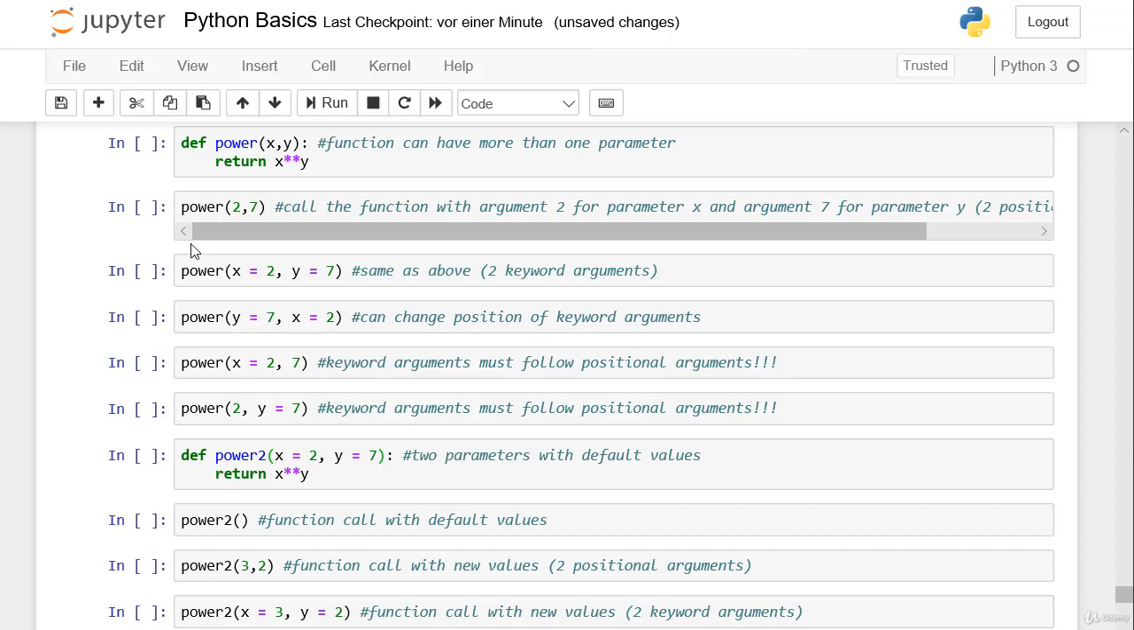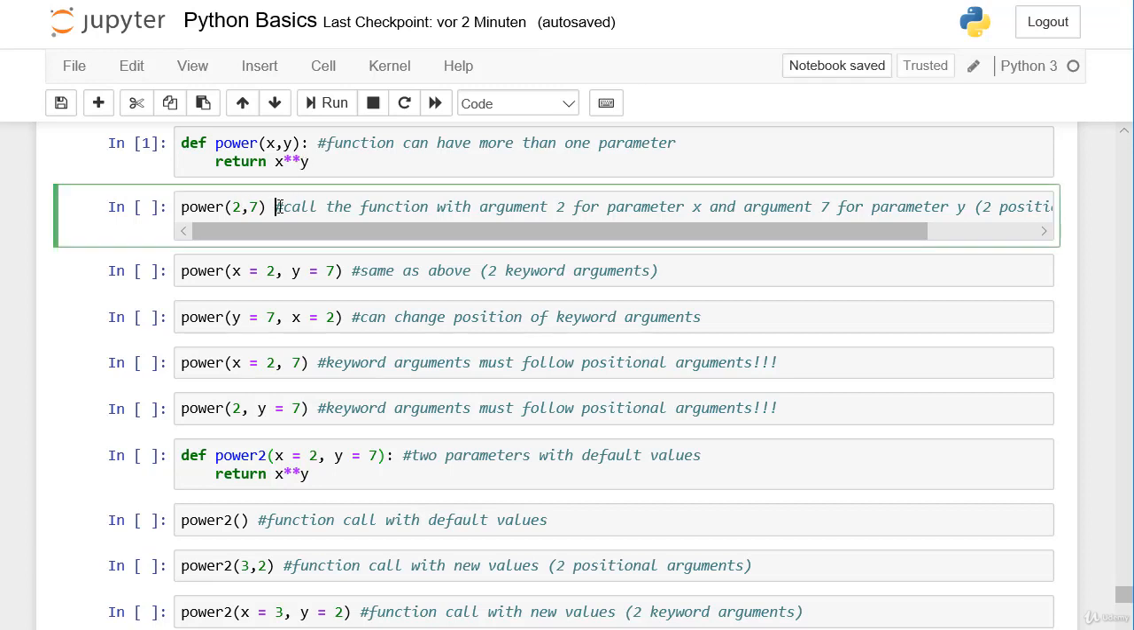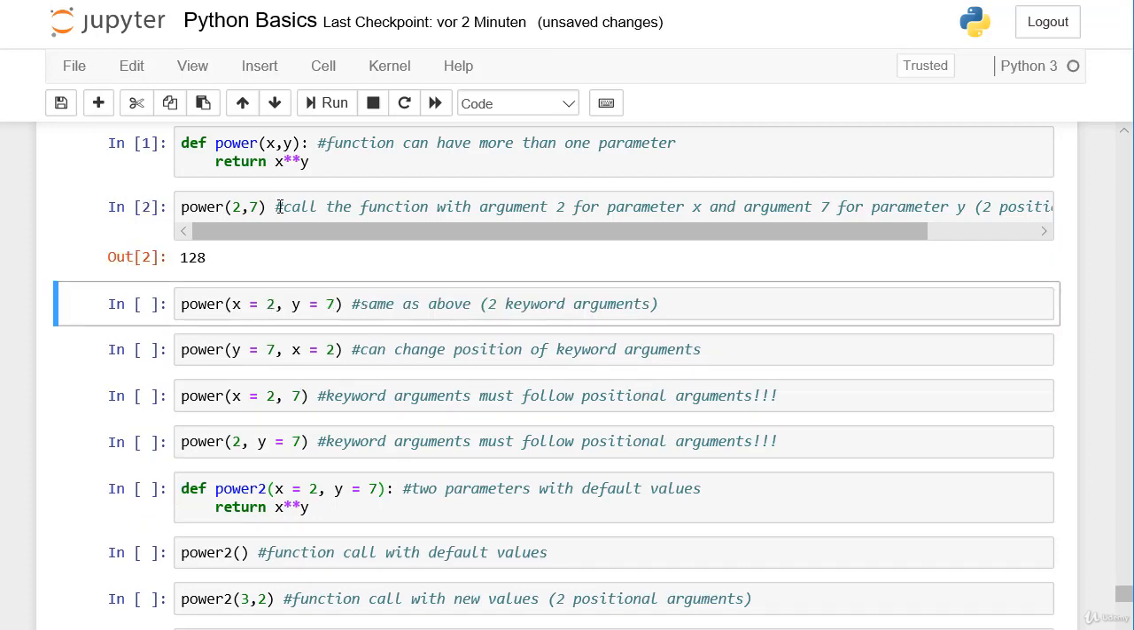So far we only had one parameter in our functions, but of course functions can also have many parameters. So let's define the function power, where we calculate x to the power of y. Here in the function definition, within the brackets, we have the parameters x and y, and we return x to the power of y. Then we can call the function by passing the arguments 2 and 7, and we would expect 2 to the power of 7, and it's 128.